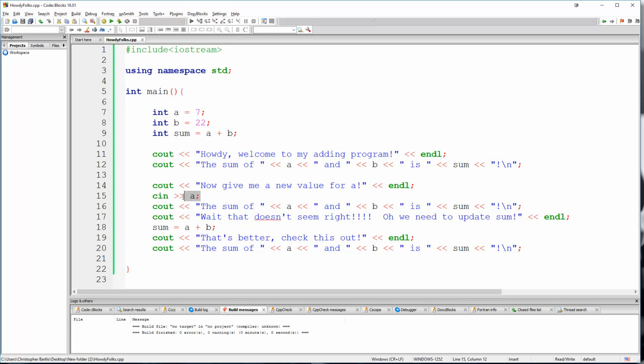And so here I asked for a new value of A, and when I typed in 11, it did 11 and 22, right, which was B, is sum. That should have been 33, right? 11, 22, 33. But it gave us the old value, right? 22 plus 7, because I didn't actually re-update the value. I changed A, but I didn't say, hey, look, sum is now equal to A plus B.